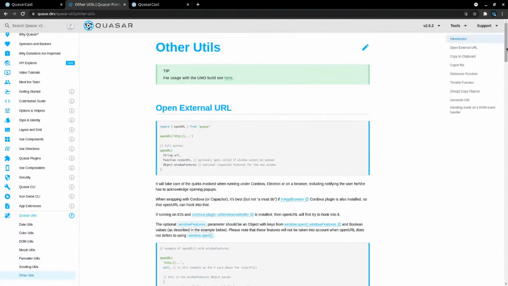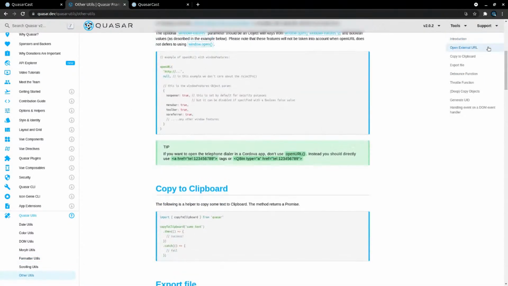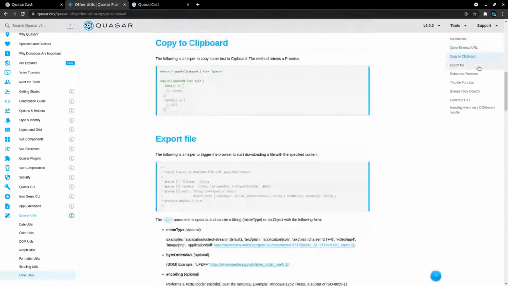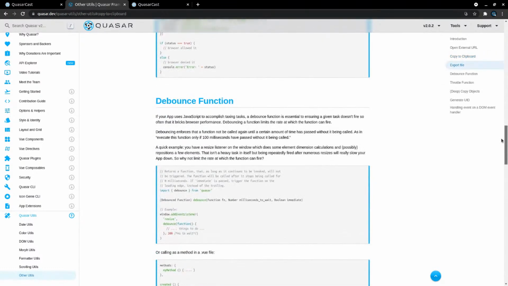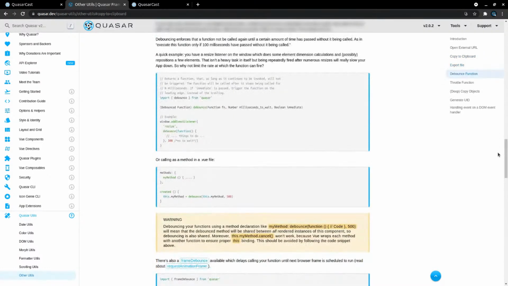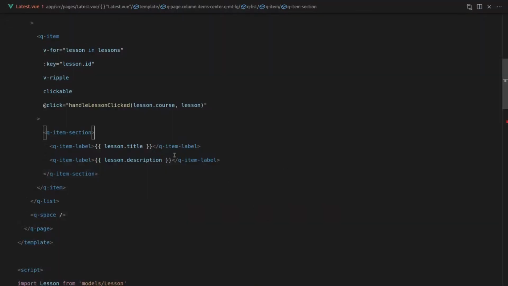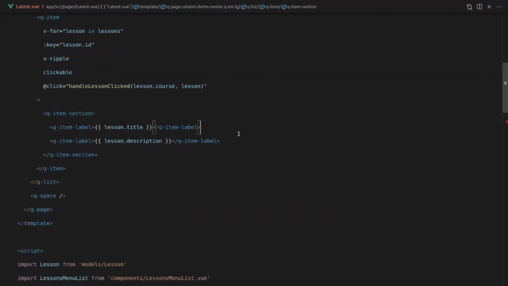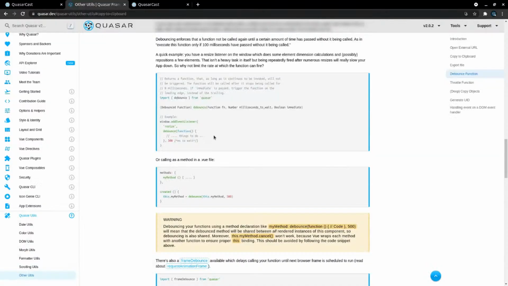Other utilities. Wow, these are cool. Copy text to the clipboard. Debouncer, a throttle function, deep cloning. Okay, so nothing here for what I need though. So basically what I need to do is add like a ... for the text here. Oh, what is a library that does that?